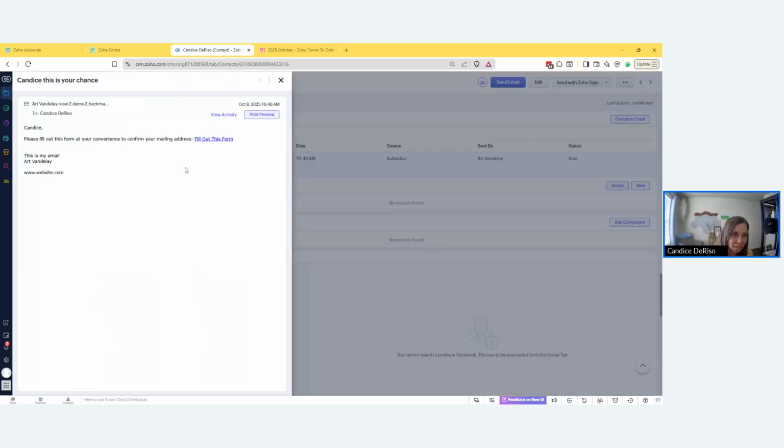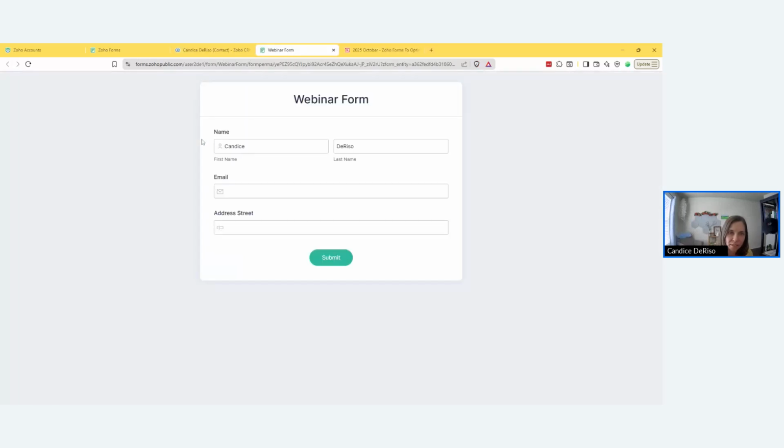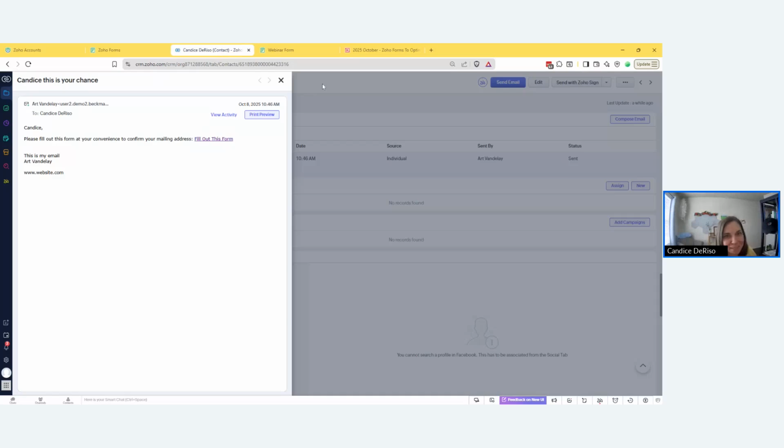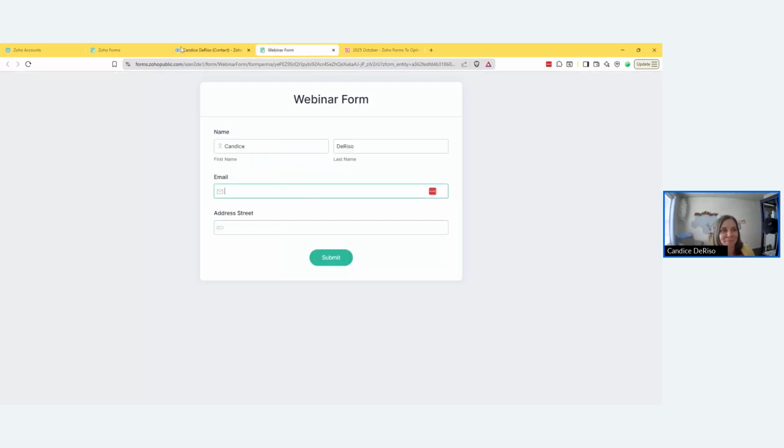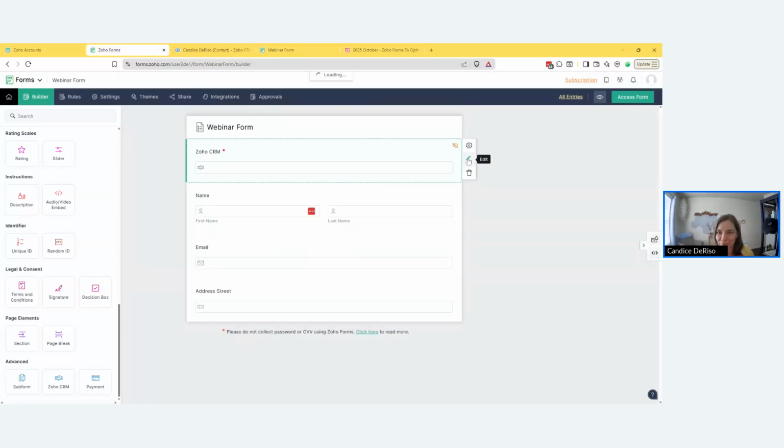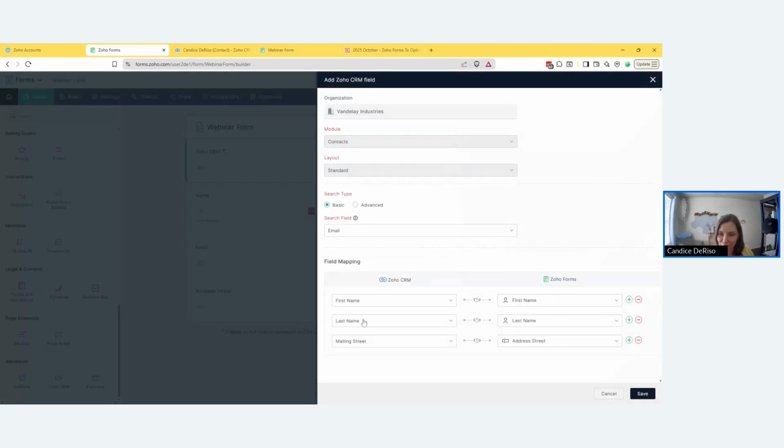So the email that Candace just got in her inbox has this link. When she clicks this link, did I not have an email address? Oh, I didn't map the email address. That's my fault. In the Zoho form, I don't know if you guys noticed that, but I only mapped first name, last name, and street. I didn't map the email address. That's kind of funny.